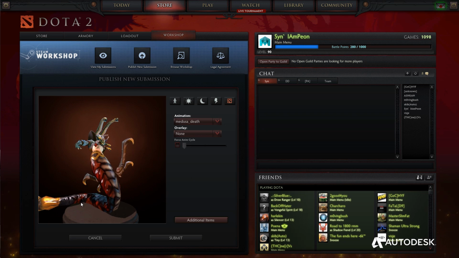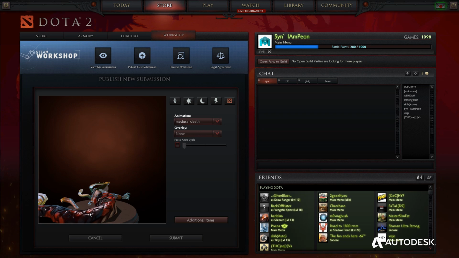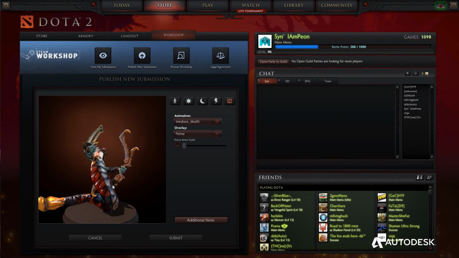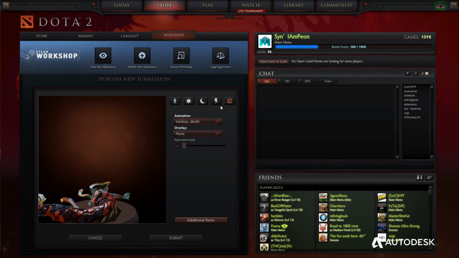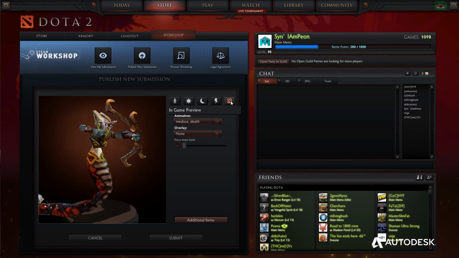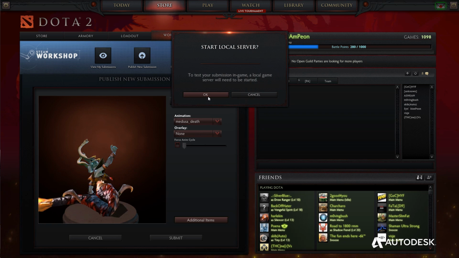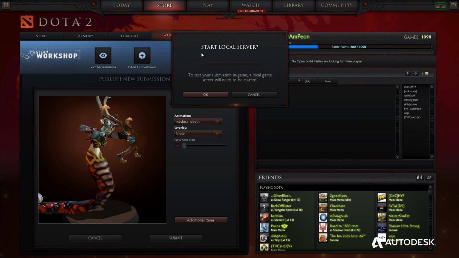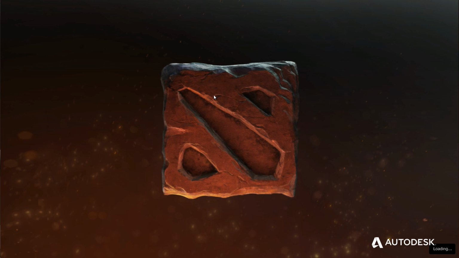Okay, and as you can see, those normal maps are really working for us. Everything's kind of coming in really nice. It's looking pretty good. So that's basically it. And then the last thing that I always like to do is actually preview what it would look like in game. So you just click this button. It's going to give you a start local server prompt. You're going to hit OK, and it'll take you to the all pick screen.